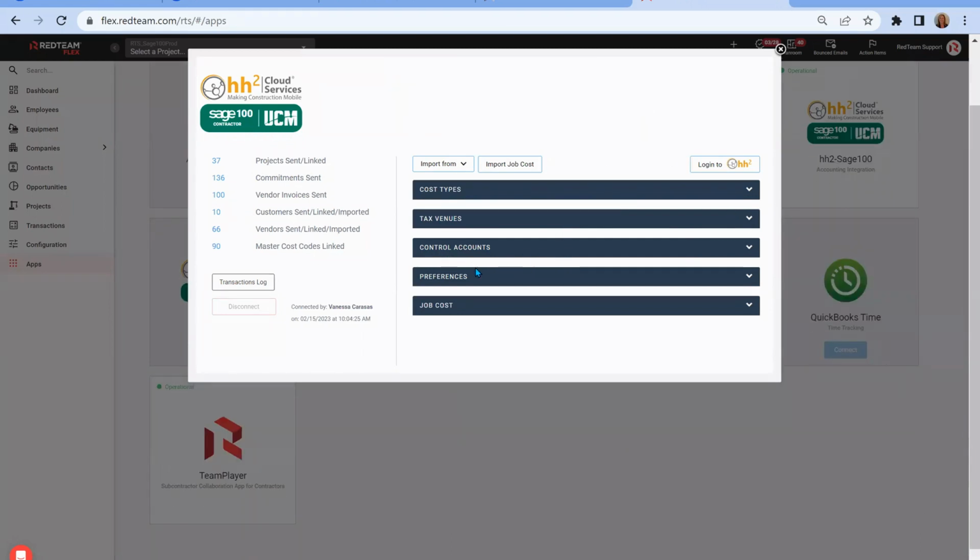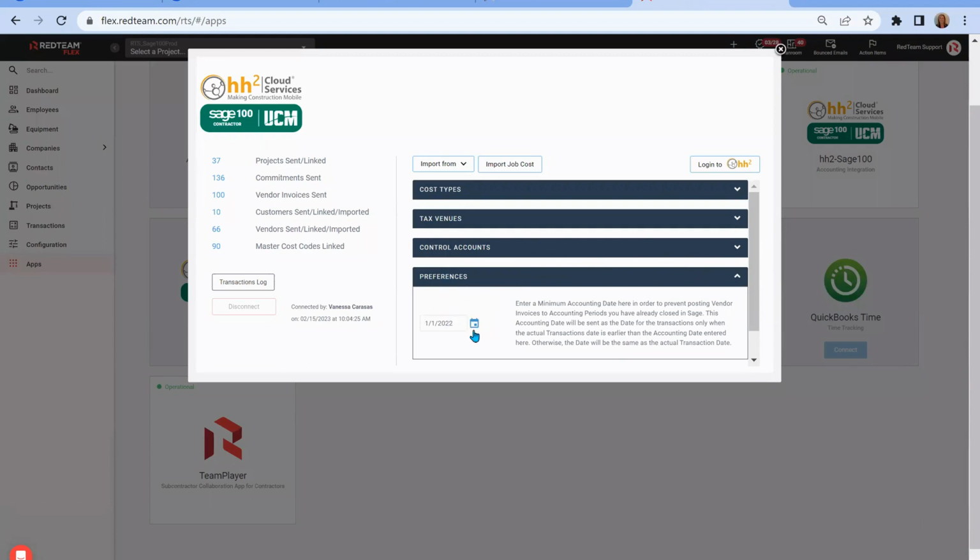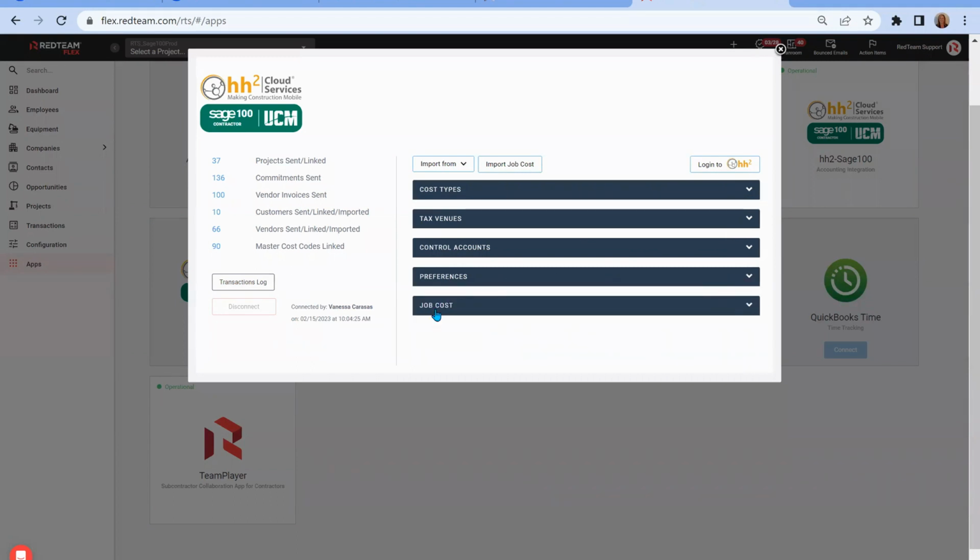As far as the control accounts, again, the RedTeam will set up your general ledger control accounts, and all of that will be taken care of. Now, one thing to point out is this preference is definitely a tool for you that you can choose to use or not, but it's a minimum accounting date that you can use to prevent posting vendor invoices into an accounting period that is already closed within Sage. So this, again, is a tool that you can utilize.